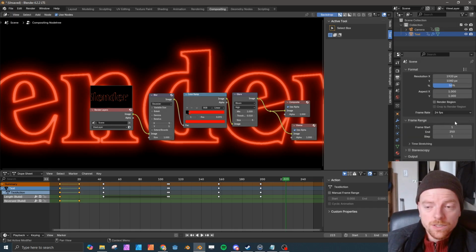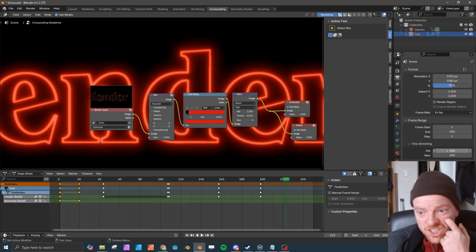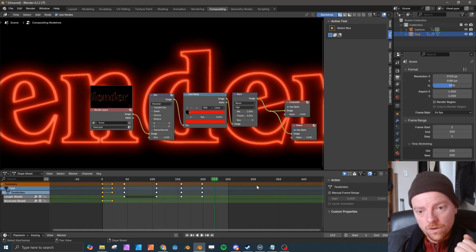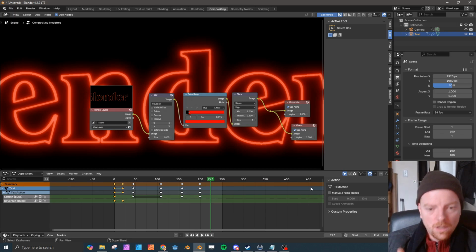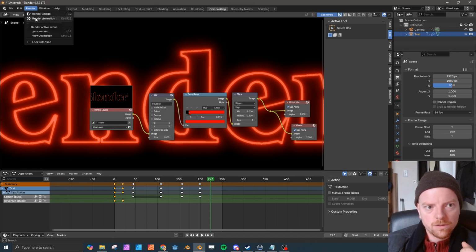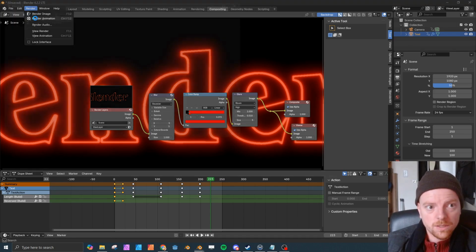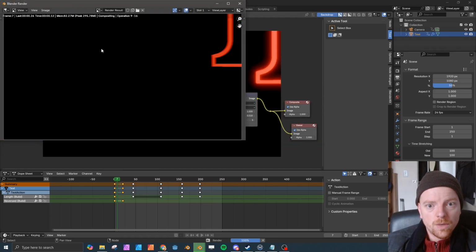And if you want to tweak the timing, if you're happy with how it is, but it's just too fast, you could use the time stretching here. If you want to double the speed, you put your new at 200. Then you just have to increase the frames that are being rendered, because if you're at 250 frames, it will still only render 250, but it will be half the speed. So you have to adjust the frames that you're rendering. But I think that's great.